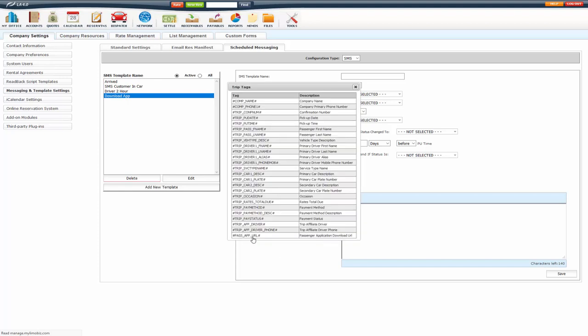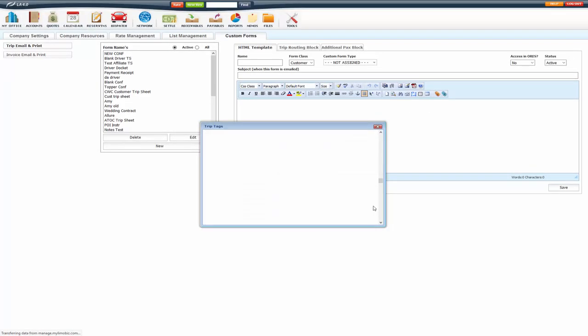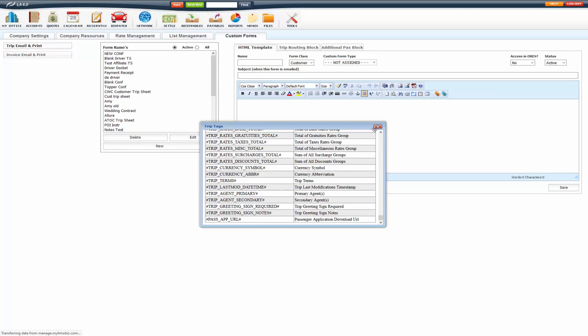So you can create a scheduled email, add it to a scheduled email that you already have created, or an SMS as well. And it is that same tag, the pass app URL. You can also add it to a custom form if you'd like, as well.